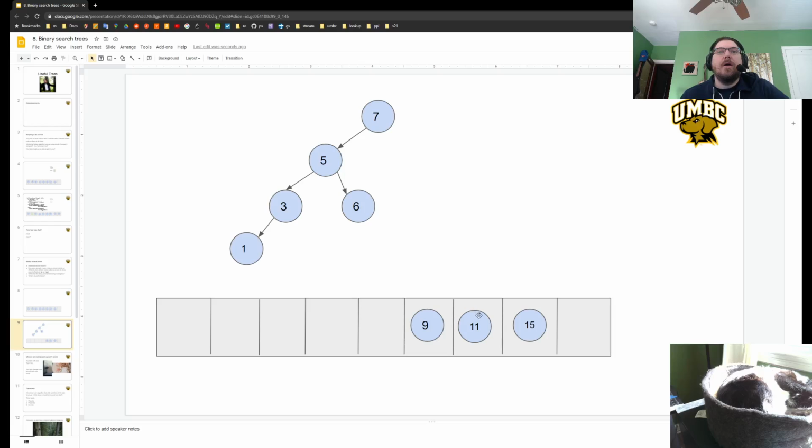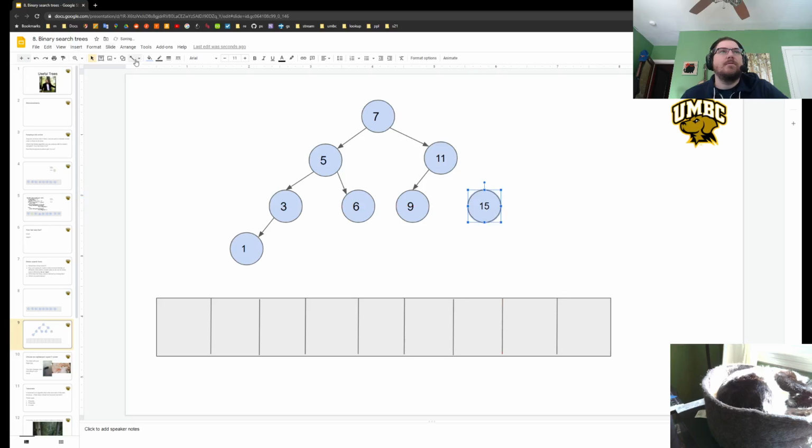Hmm. All right, what about greater than 7? Well, we'll look at 11 because that's the middle value over here. And we'll draw an arrow. And then 9 will be less than 11, and then 15 will be greater than 11. That's a binary tree, and it still represents all of the values.